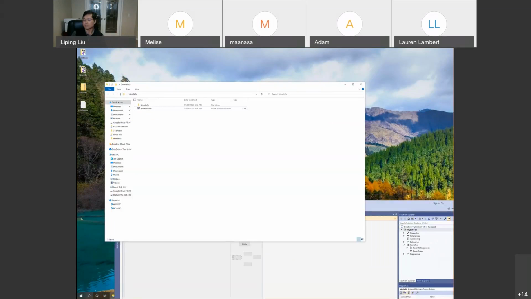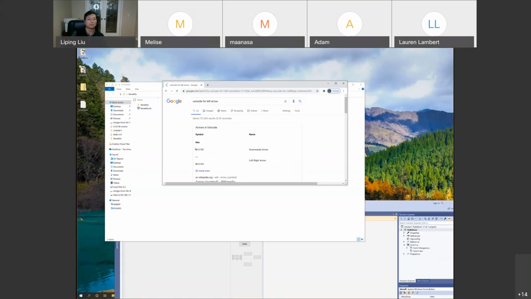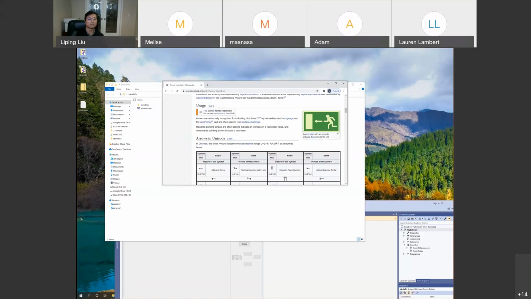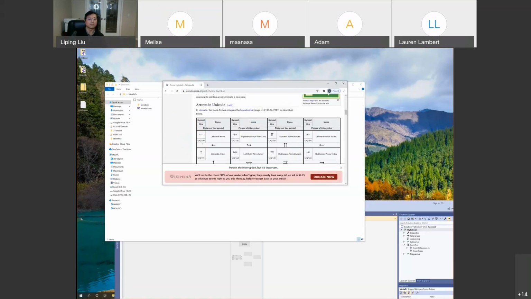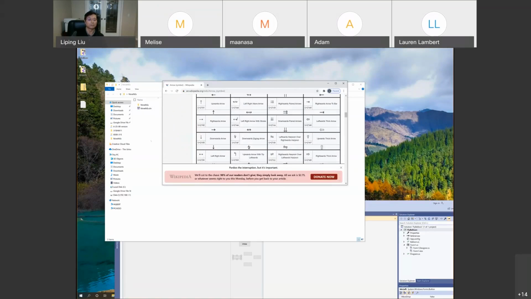Okay. So let me go to here. So let's put it here. Okay. So let's see what is Unicode for left arrow. Okay. 2193, so that's the arrow symbol. Okay, let me see that. 2190, 2191. Okay, 2192. That's pretty good. Okay, so we can use that.